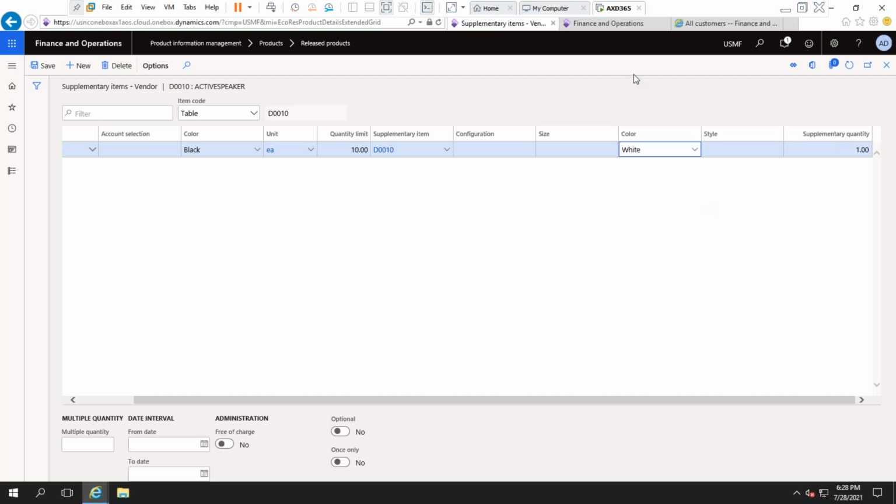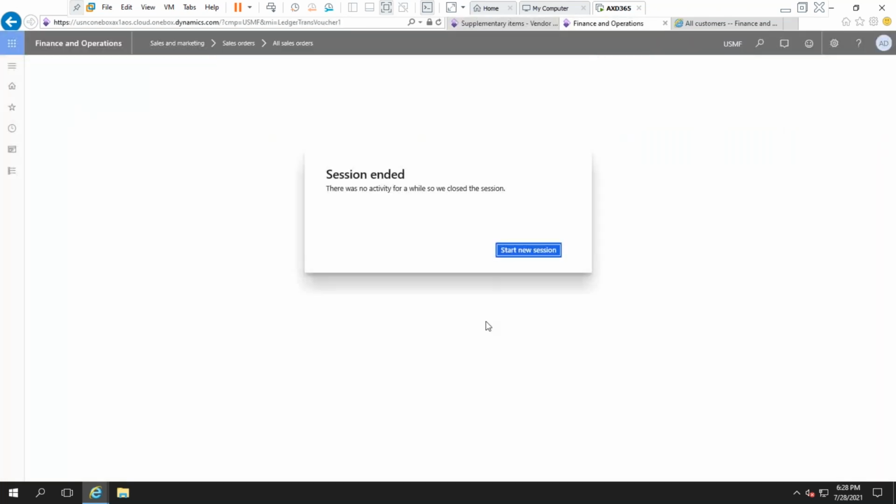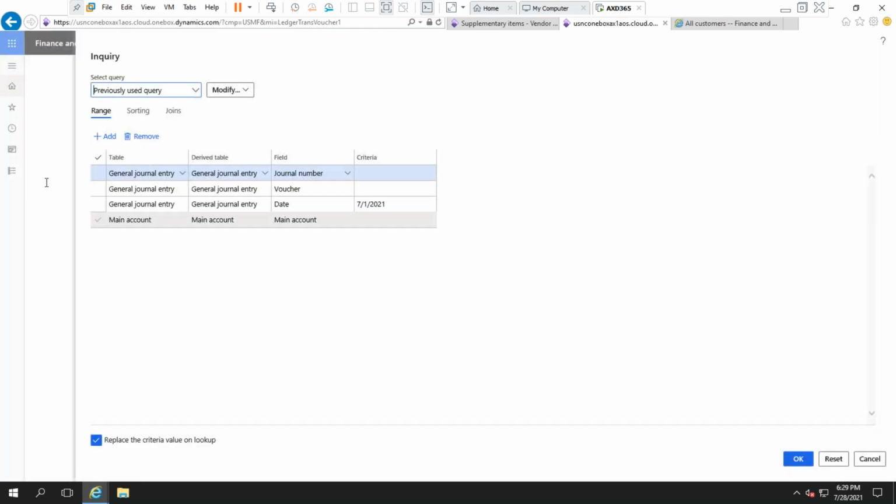Okay, and simply you need to do the transaction and apply the supplementary item. It will not come by default, it will not come automatically. You need to click on the supplementary item button at the header level, then only it will be displayed. Let me show you. It is already 6:29, let me finish this one. Cancel. Let me create a purchase order quickly and let me show you.